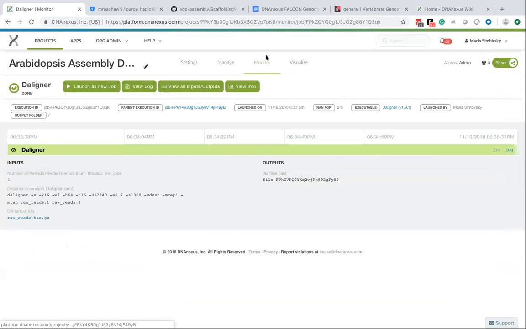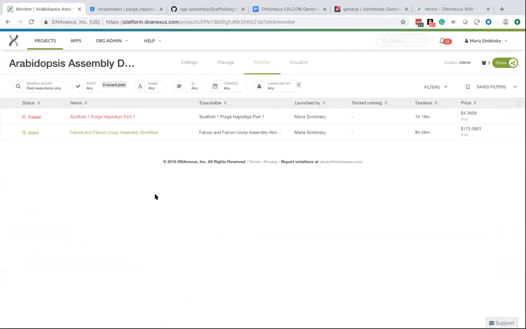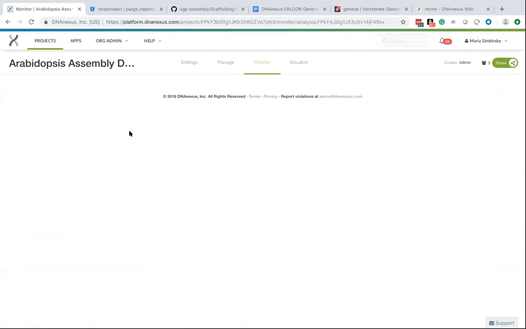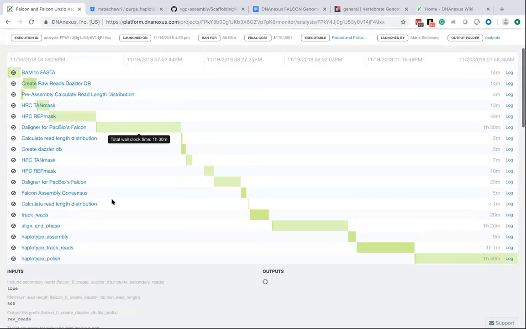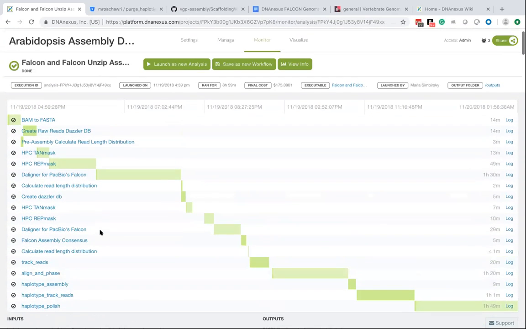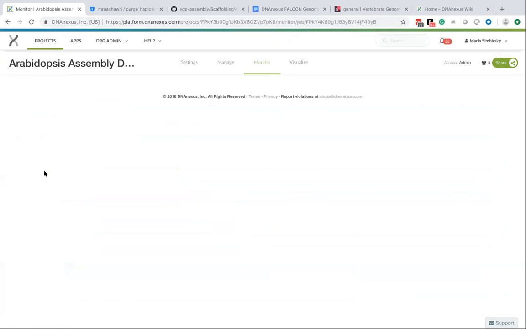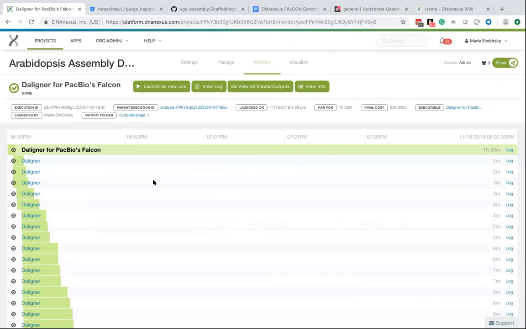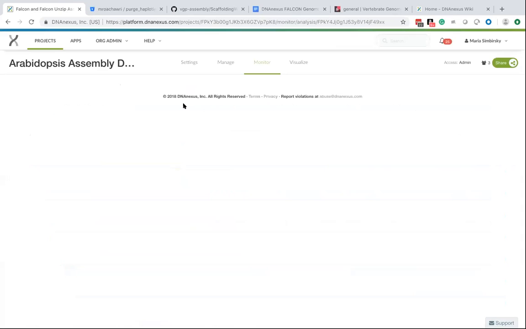Oh, yep. So I went to the monitor page. This is a workflow I had already run in the past. So if I click the workflow here, I'll see all of the apps that were run. If I click an individual app, I will see all of the subjobs that it ran, so any child workers that it spun up. And then if I want to go back to the parent analysis, there's this parent execution ID. I can click that. It will take me back to the full workflow.